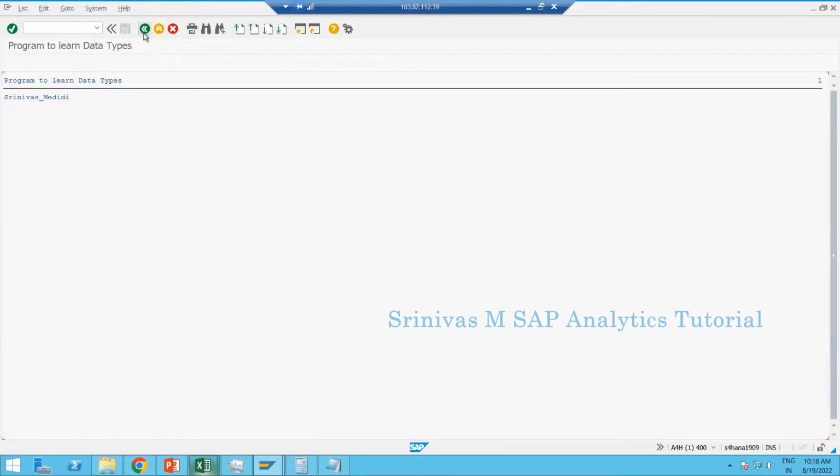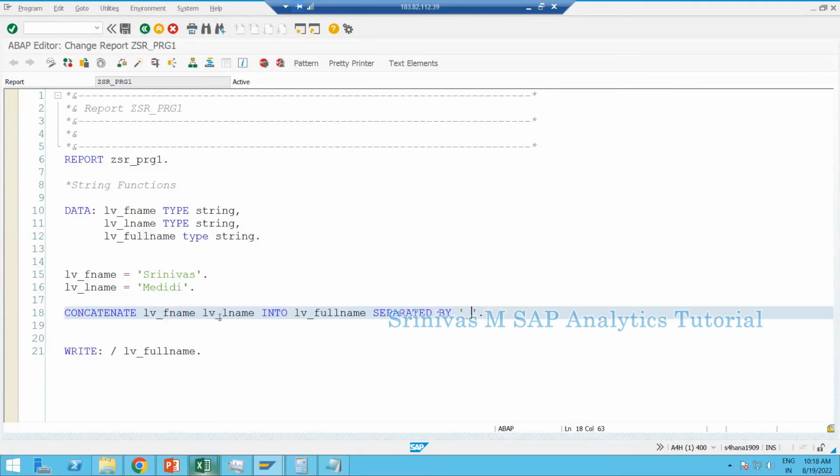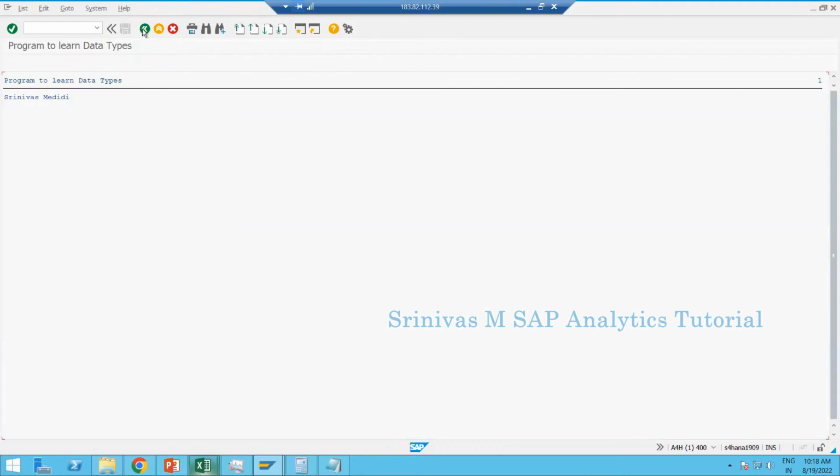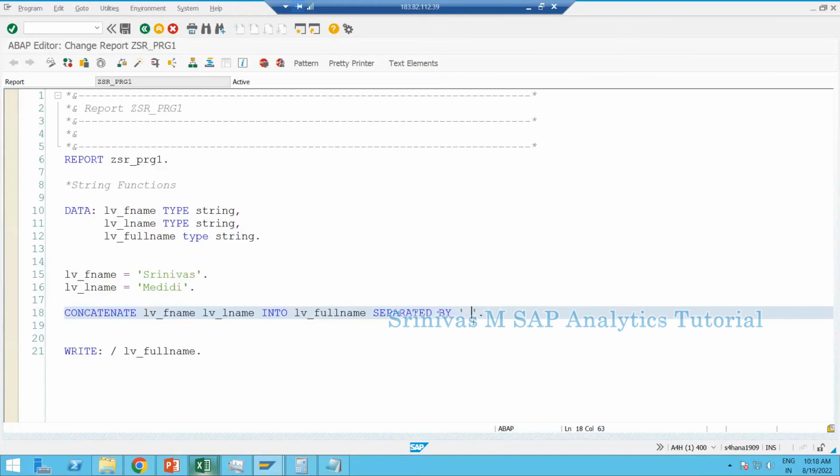In this way you can combine, meaning join, these two things by using any character. If you want to keep a space between these two, simply put a space within the single quotes and execute, then you can see the space here. And if you want some other symbol, hyphen or another symbol, you can use it. So this is how concatenation works.